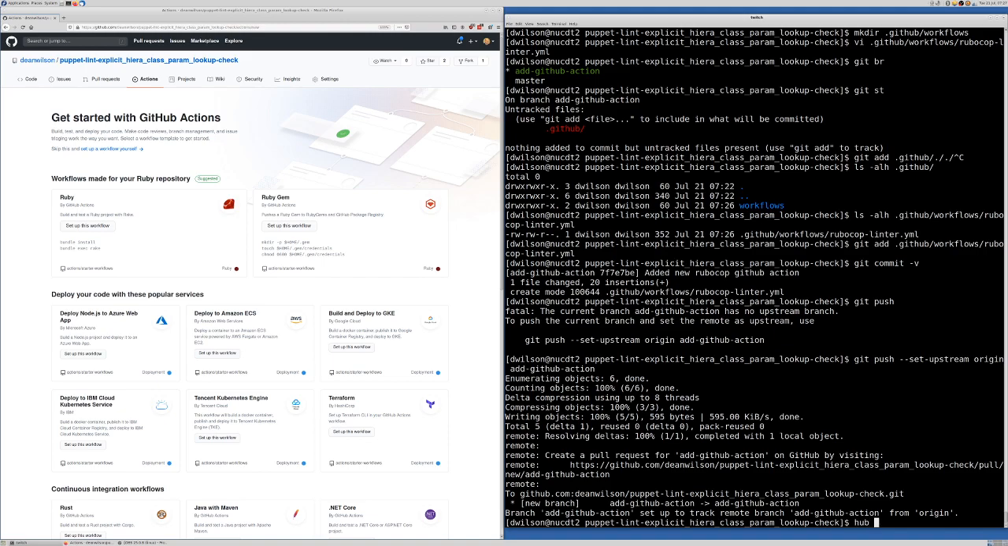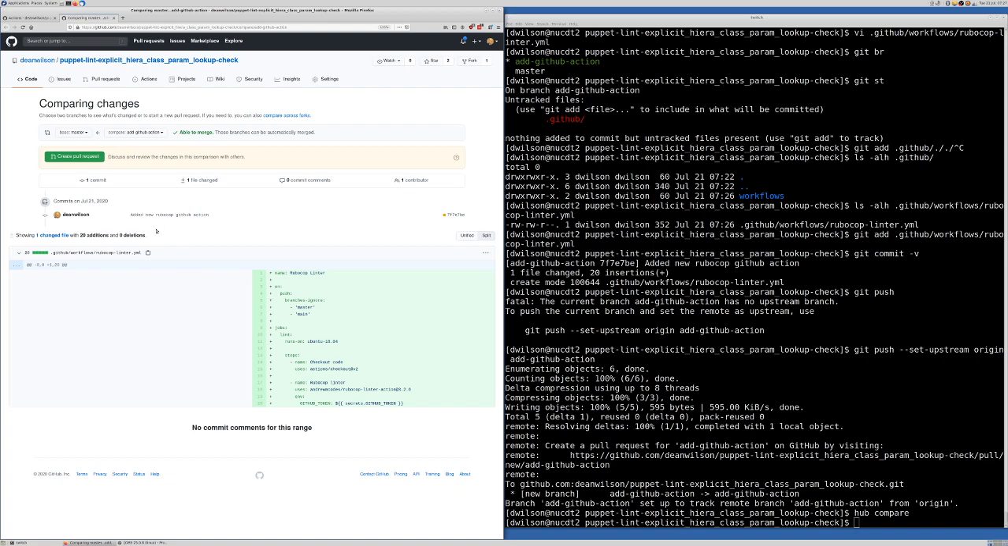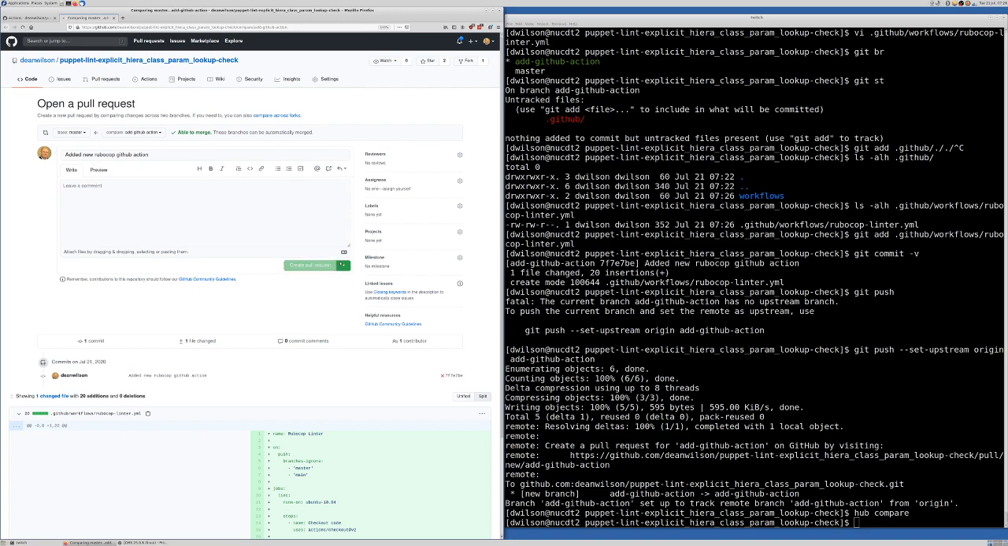And then we'll use the lovely hub command to look at what we're sending so we can raise a pull request. And the only change is we're adding a GitHub workflows rubocop linter file. And that's the contents that we just typed in. There's the name. On a push, unless it's those branches, check out the code and run rubocop across it. So create the pull request.